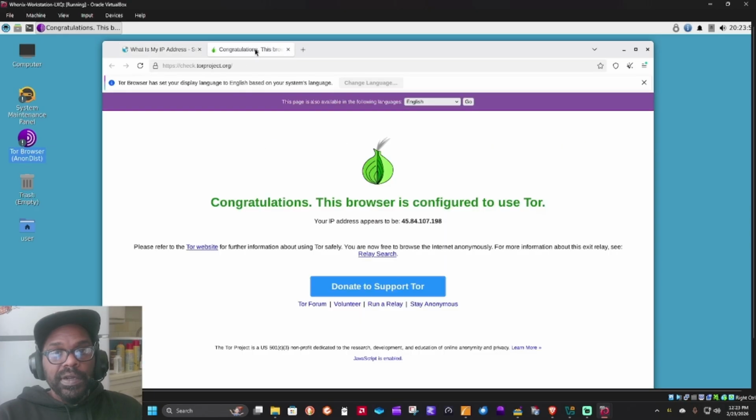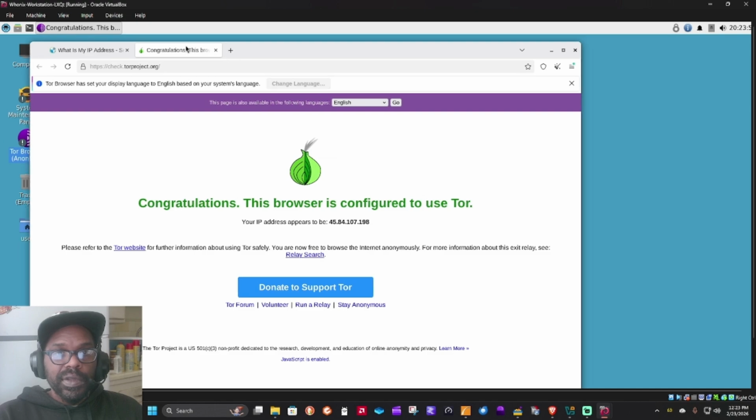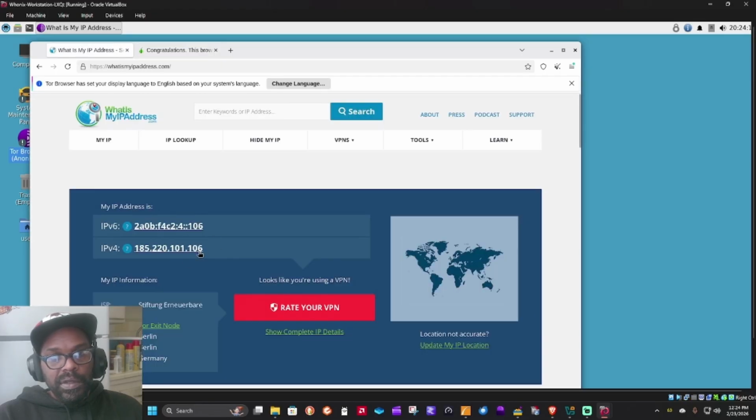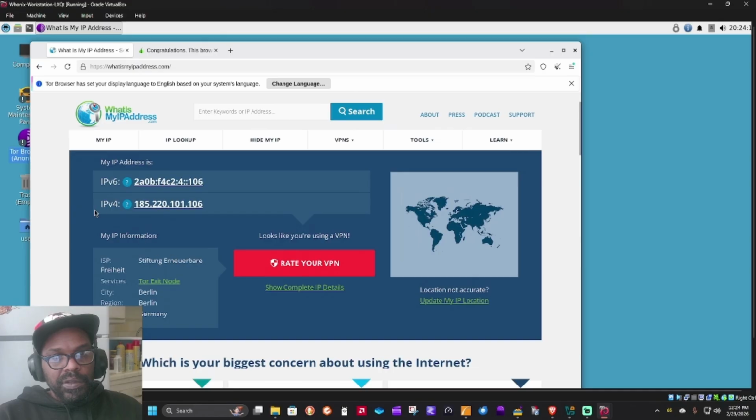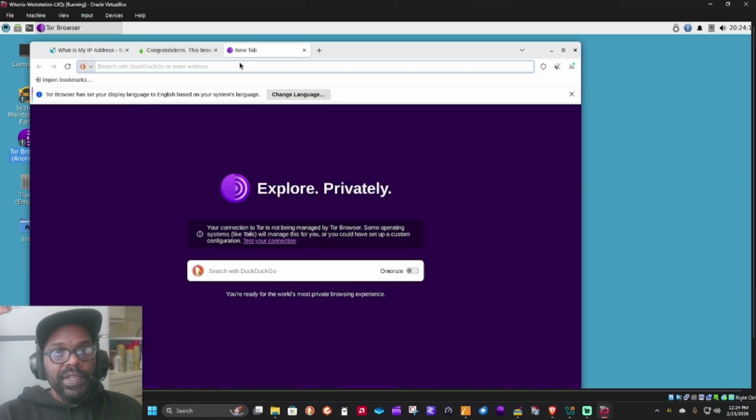But look here, it's a different IP address. Look at this one. This one starts with 45.84. This one here is 185.220. Now let's check and see if we have a DNS leak.